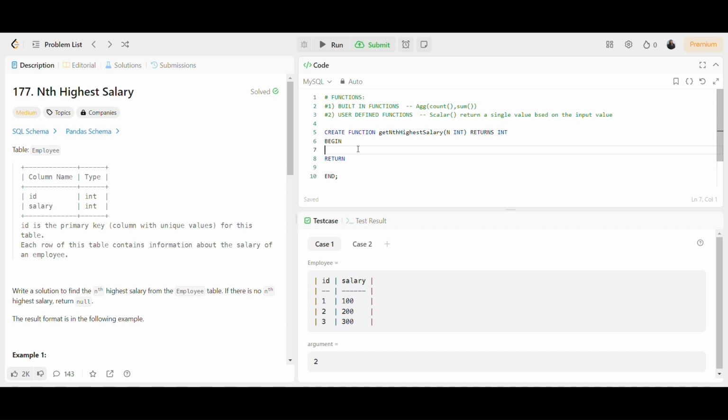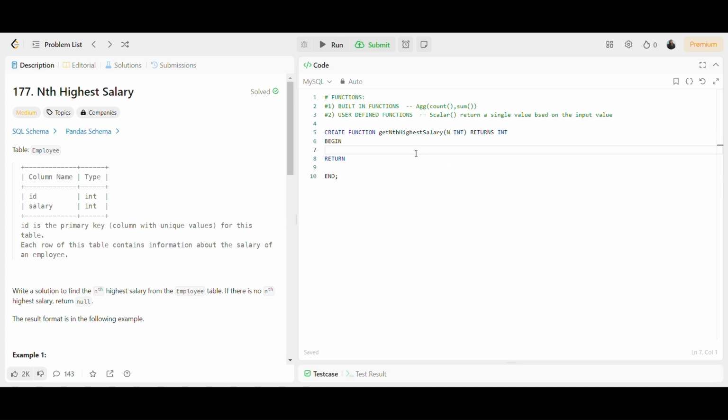So let's start with our query solution over here. We have to write the logic within this BEGIN and END. Let's just minimize this, I don't think we need it right now. So what we are going to do is declare a variable.